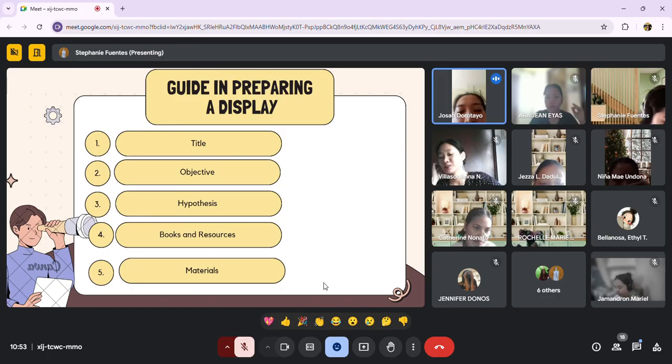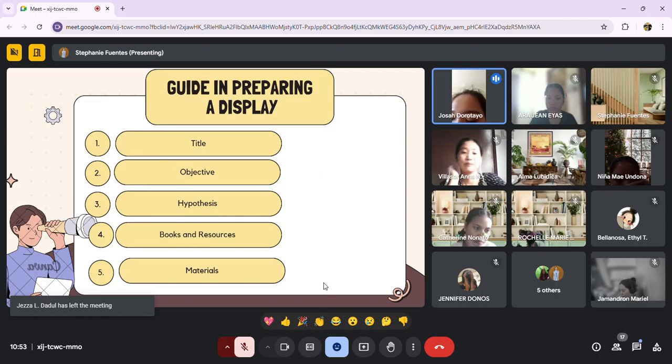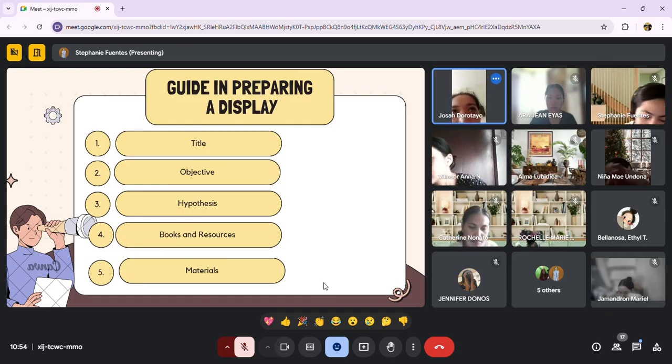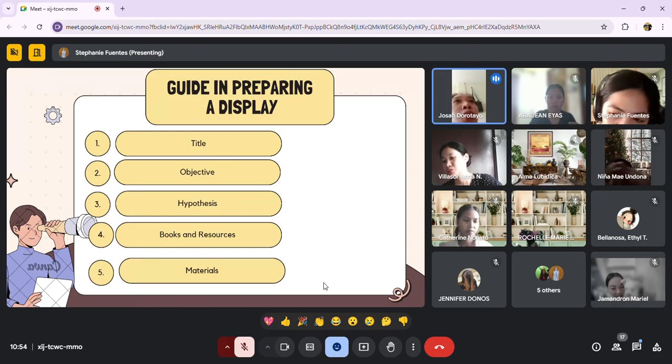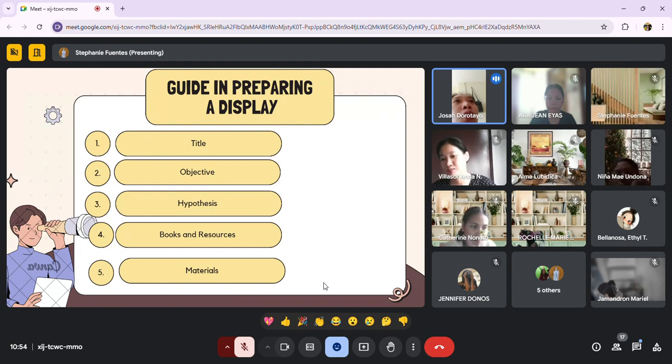Okay, the fourth one is the books and resources. You must consider the literature related to the topic because we won't be having information that is not accurate, that is not legitimate. So it's very important that we have supporting related literature to accompany our exhibit. The fifth one is the materials. It's very important that the materials that we are using are accurate to the exhibition that we are going to conduct. Okay, next slide please.